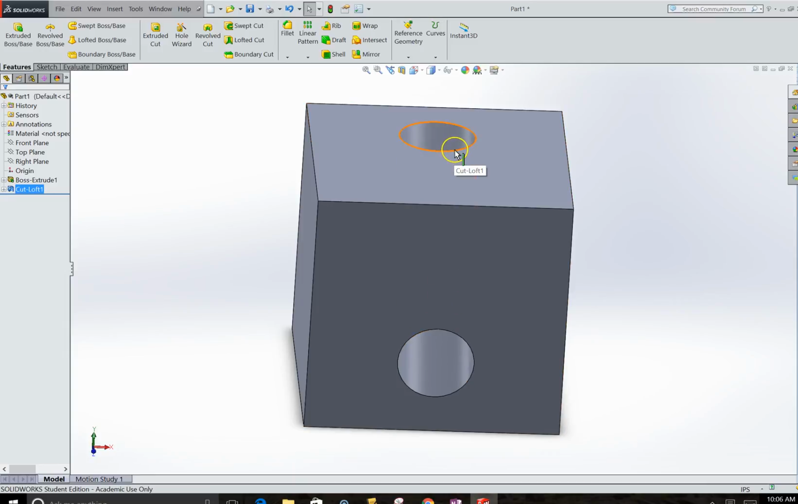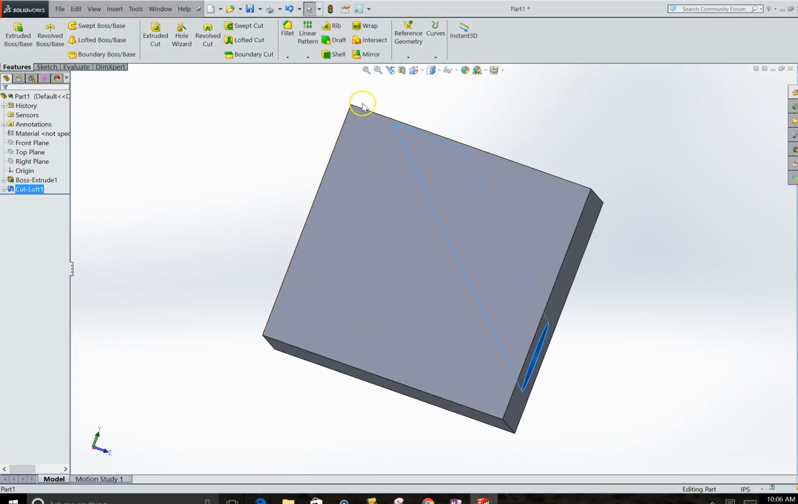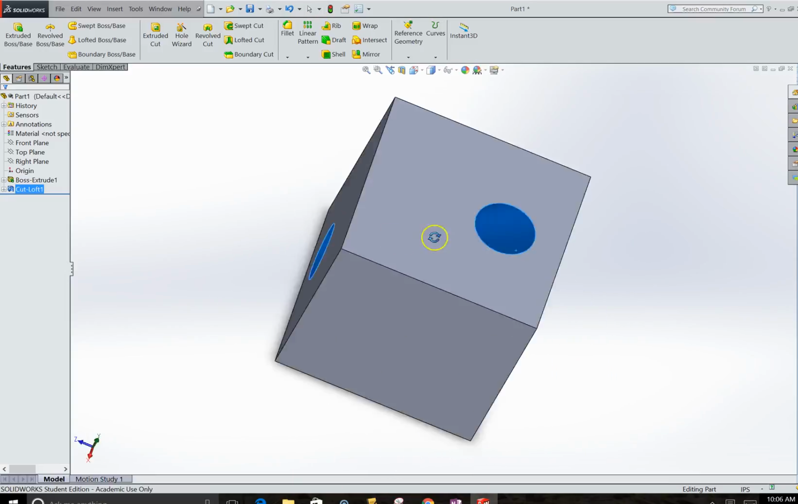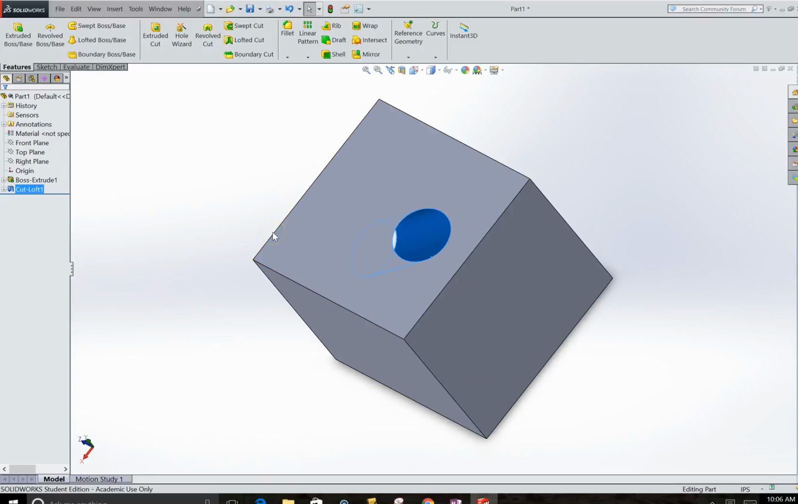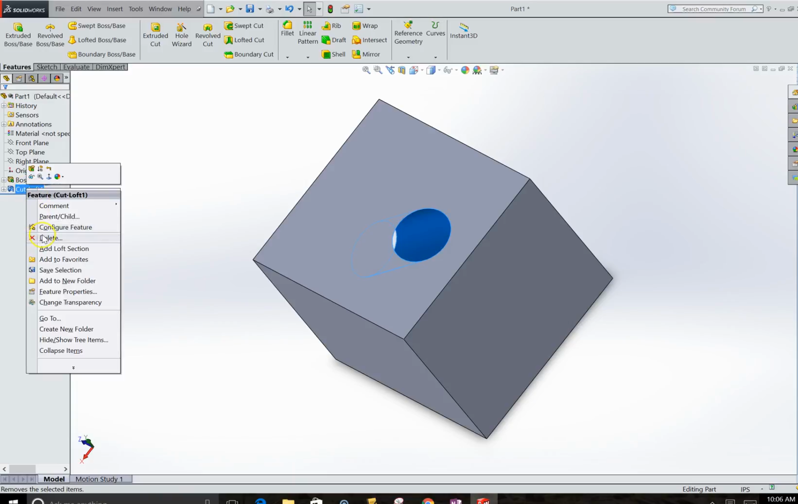If I just click on the hole, we can turn it and we can see where our cut goes through. Our cut's going from this surface down to this surface. Okay, you can see the hole goes through it. Okay, that's a lofted cut. And again, it can be different shapes. It doesn't have to be the same circular shape, same sizes. It could be lots of different shapes that you're joining together to cut through.